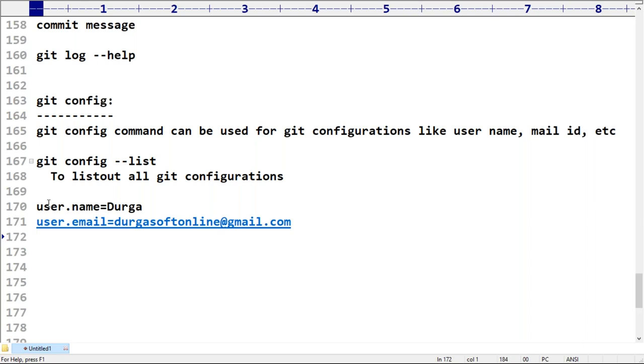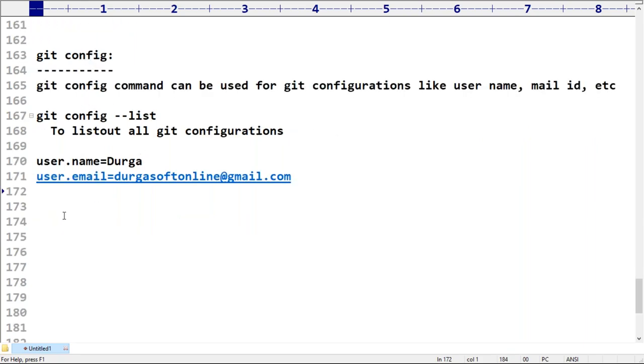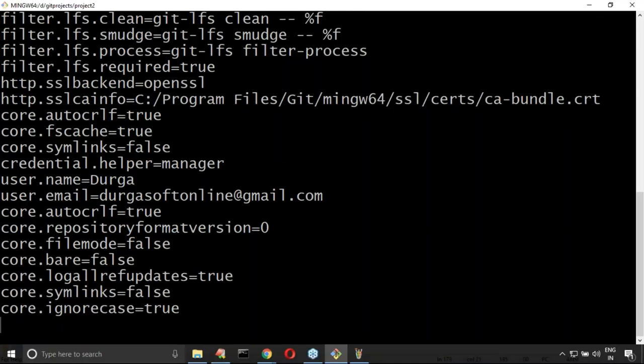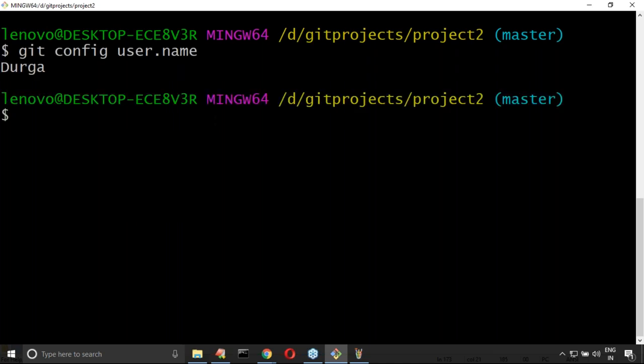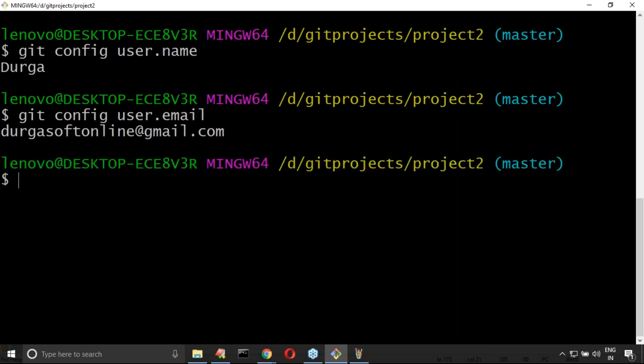Sir, I want to know only which username is configured in this Git. Git config user.name: you can ask, and it will display what the username is. The username is Durga. What is the email? You can ask for the email too, and this is the email which is configured.